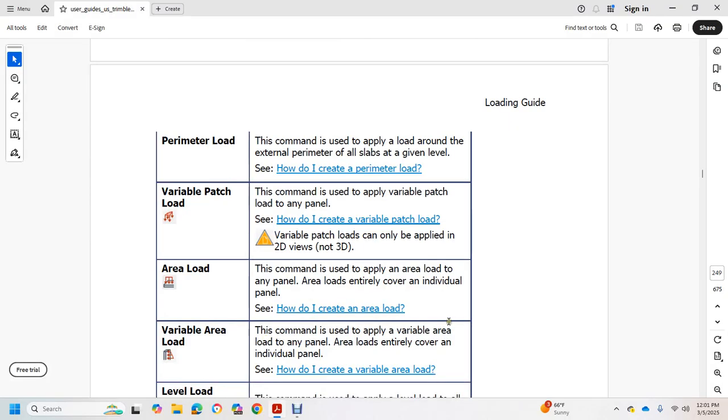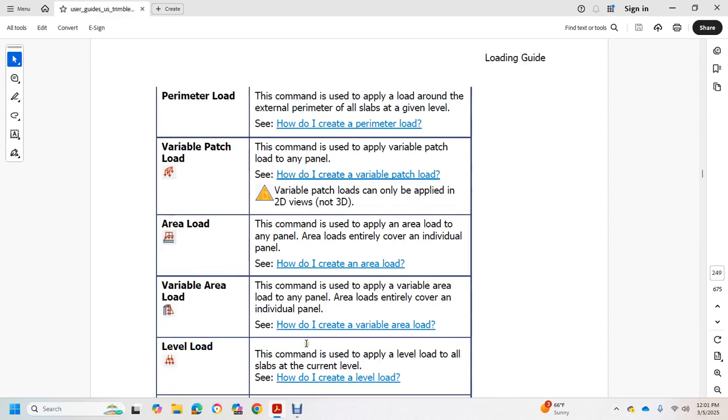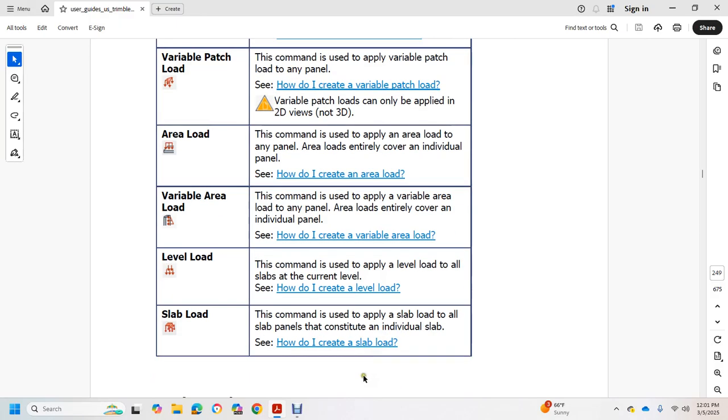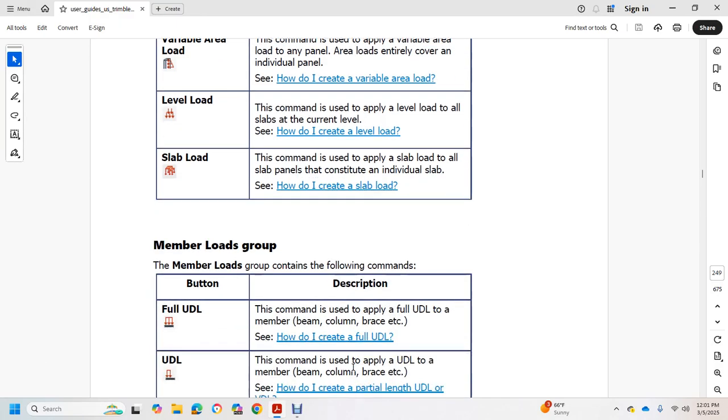The command used to apply a variable area load to any of the panel area loads entirely covering an individual panel. Level load: the command is used to apply a level load to all slabs within the current level. Slab load: the command used to apply a slab load to all slab panels that constitute individual slabs. Member load groups: the member load groups contain the following commands.